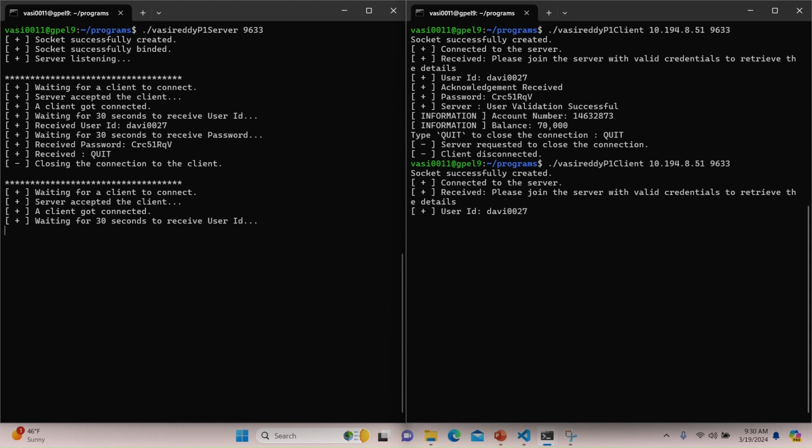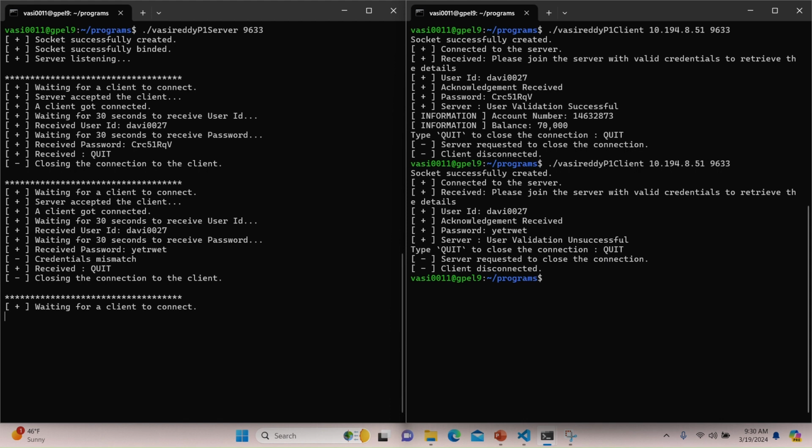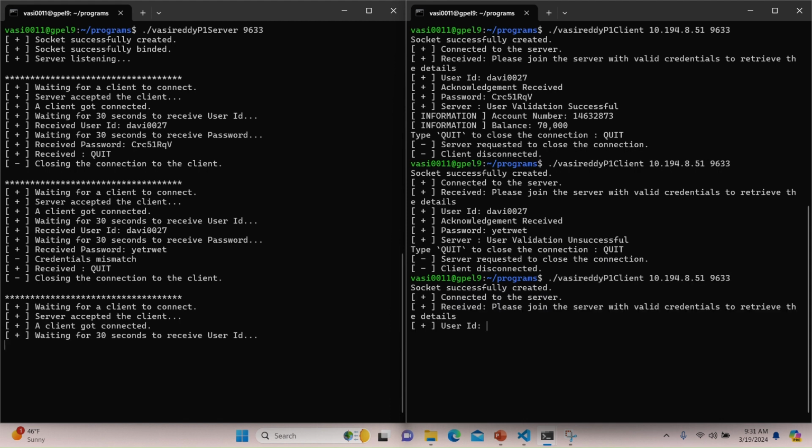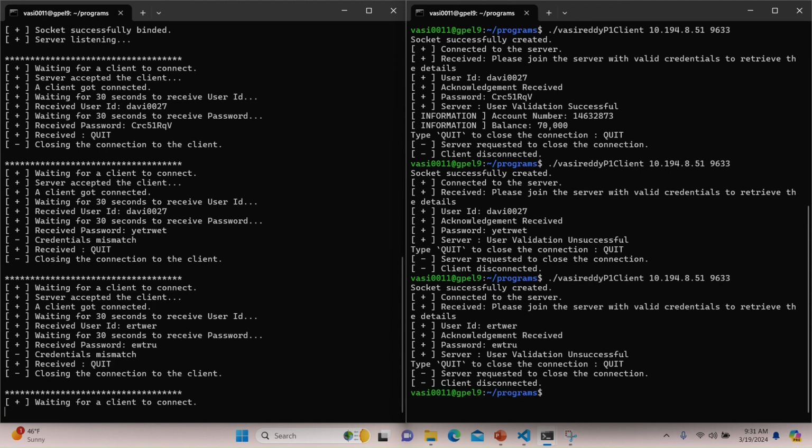So now I had typed the correct user ID, but I will type an incorrect password, and now it shows the server tells that user validation is unsuccessful, and hence we could not retrieve any account number and balance details. So now let's type quit, and similarly, I will type an incorrect user ID and incorrect password. It says the same.